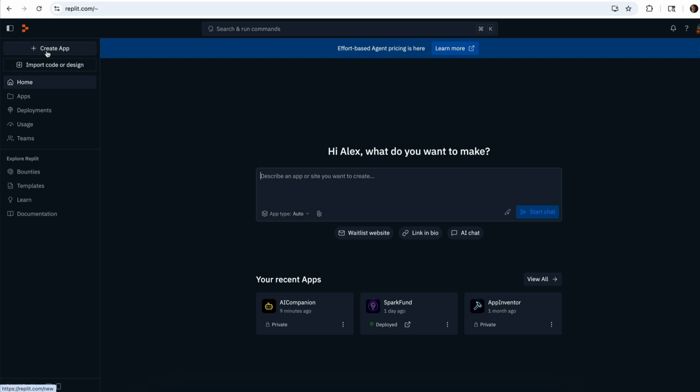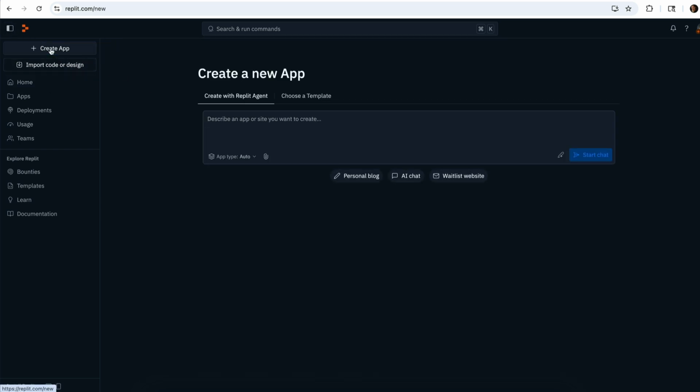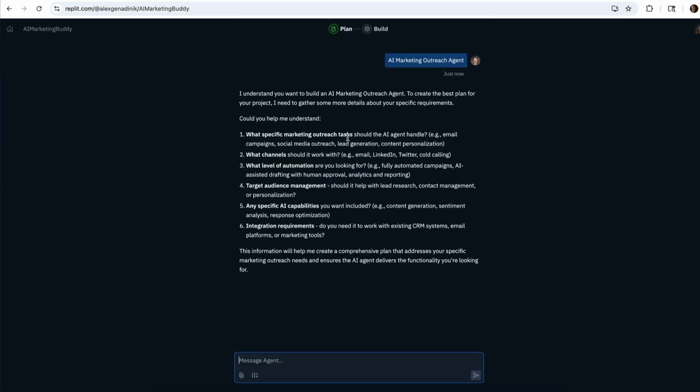So here I am at the home screen of Replit. I'm going to create an app, and I'm going to call it, in a very descriptive, direct way, AI Marketing Outreach Agent. I'm going to start the chat. And then it asks me all these questions, most of which I already answered in the prompt that I prepared. Some of which I'll get to as we go along, like integration requirements.